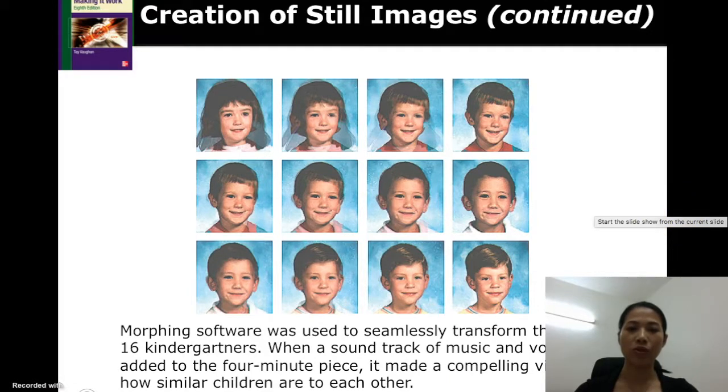Morphing software was used to seamlessly transform the images of 16 kindergarteners. When a soundtrack of music and voices was added to the 4-minute piece, it made a compelling video about how similar children are to each other. So in fact, 16 different kids' images were captured, and then through Photoshop and the morphing software, we can change each kid's face to look really similar, like a flow.